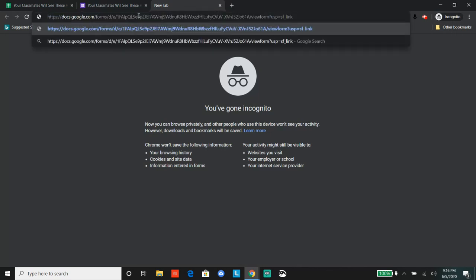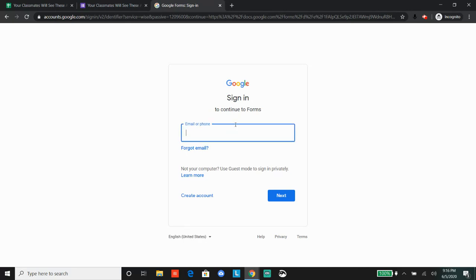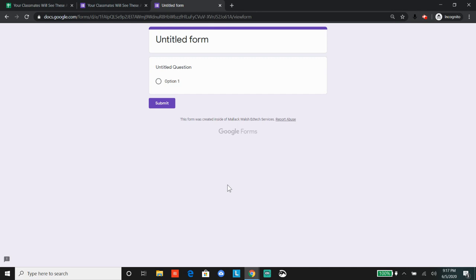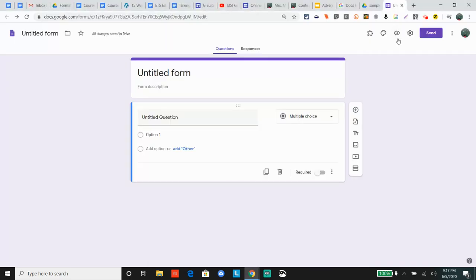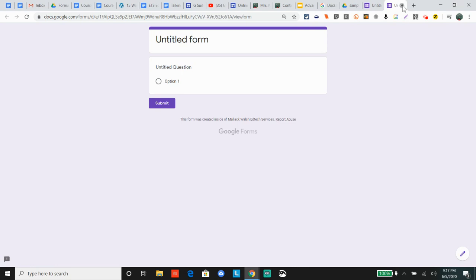You go ahead and paste that URL. It'll bring you to a form in which you have to sign into Google. And that's how the live form looks. But if you want to do a quick view of the live form, you can just press this preview button, and that will show you what the live form looks like.